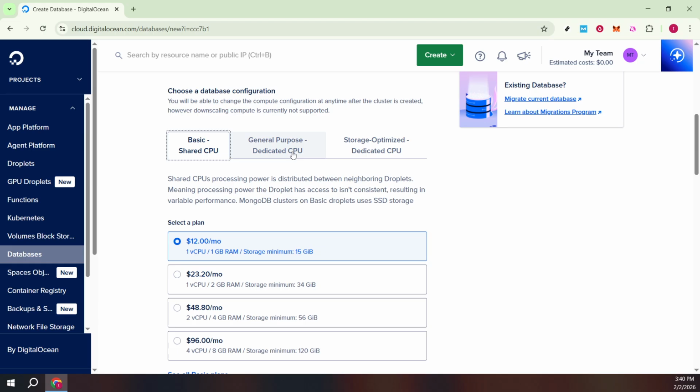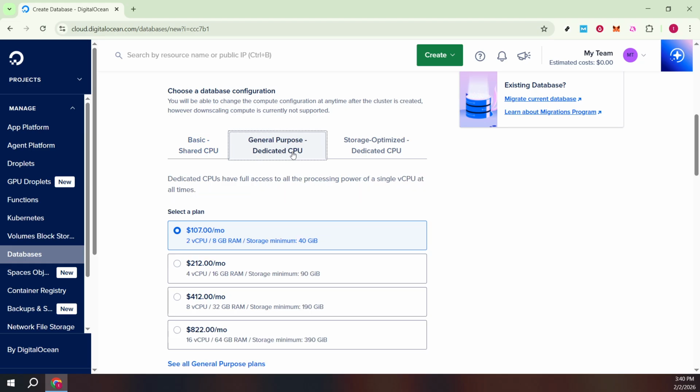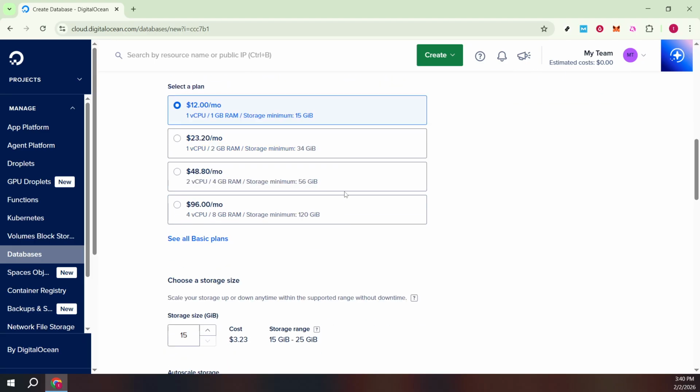General purpose with dedicated CPU gives you reserved compute power for consistent performance, making it a solid choice for production applications and APIs with steady traffic. Storage optimized with dedicated CPU is tuned for data-heavy workloads that need faster disk operations and larger storage, like analytics or large multi-tenant systems. After you pick the category that fits your needs, select a specific plan within that category.